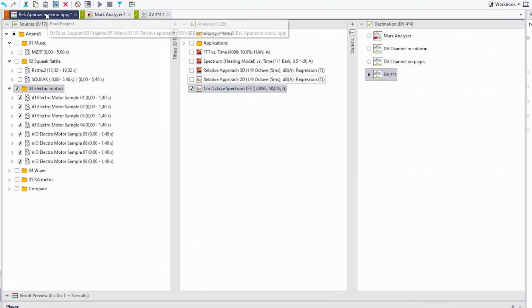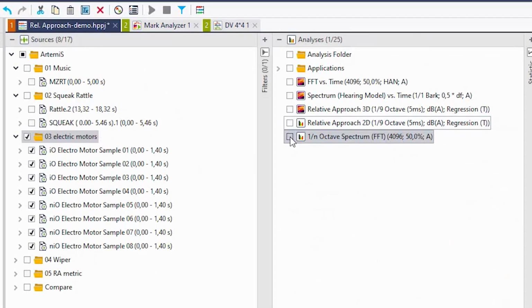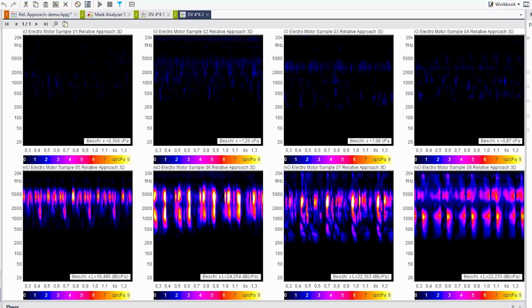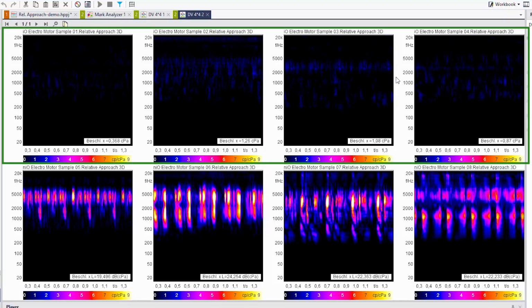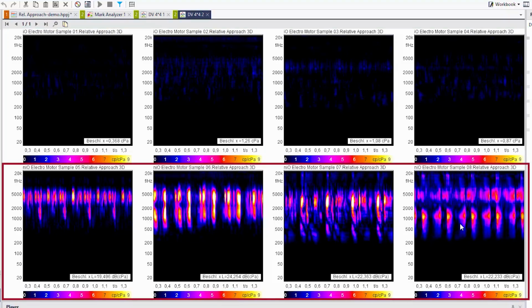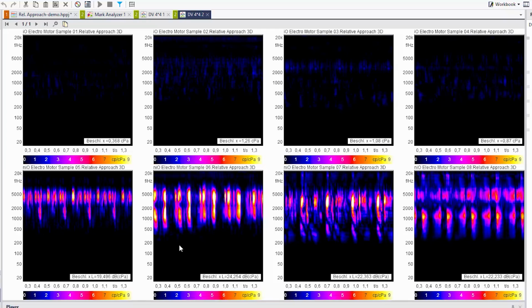Now we analyze the same recordings with the relative approach analysis. We start with 3D. Can you guess which 4 are good and which are bad? What? It's just flashy in your eyes. It's okay, these 4 are good, the first 4, and these 4 are so bad. Wow, let's listen to this one.